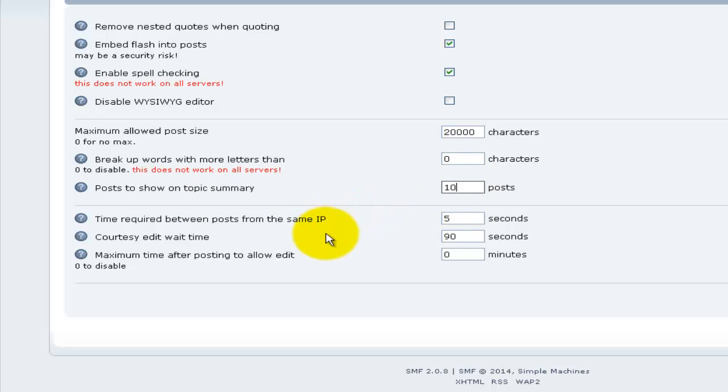Then it's asking us the time required between posts from the same IP. Basically, if one user sends a message now, what would be the required time before that user can send something again? So what would be the required time between two messages sent by the same user? 5 seconds. I will actually leave that at 30 seconds.